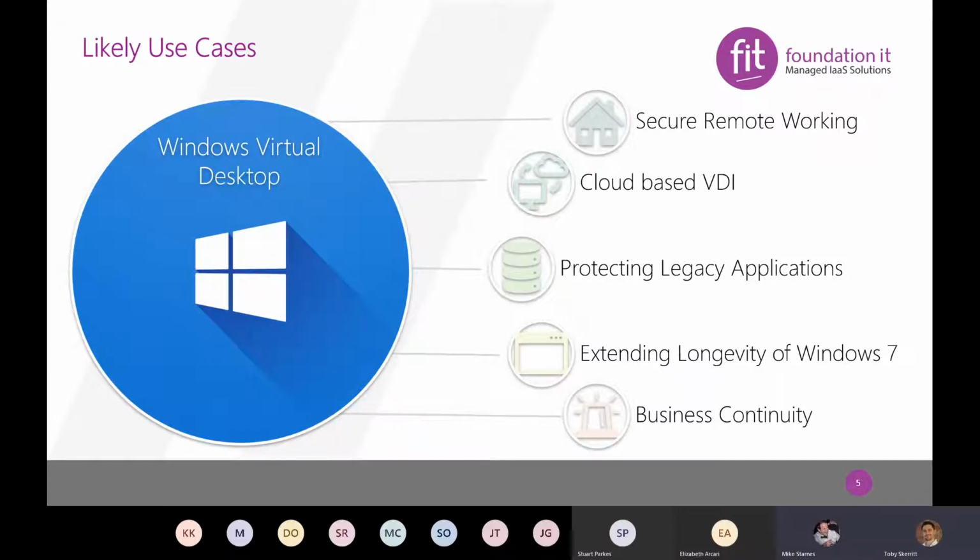True. For businesses that are acquisitive, where you need to onboard new staff quickly, and you can't change their physical infrastructure, you can provide them with a corporate desktop almost instantly via this method, as long as they've got an internet connection, which is quite powerful.